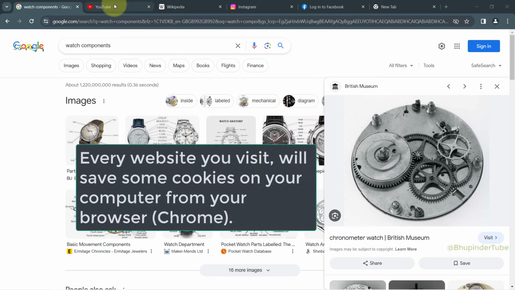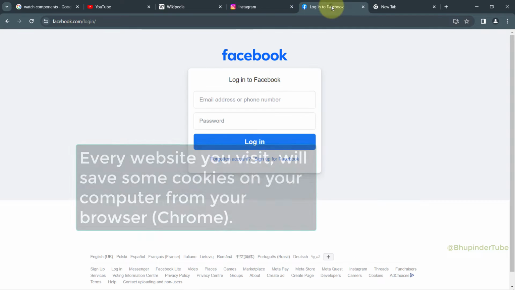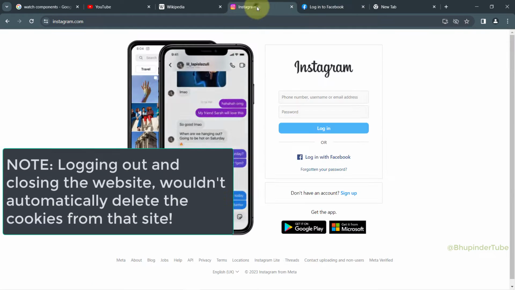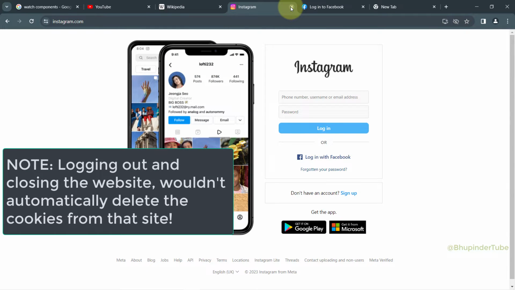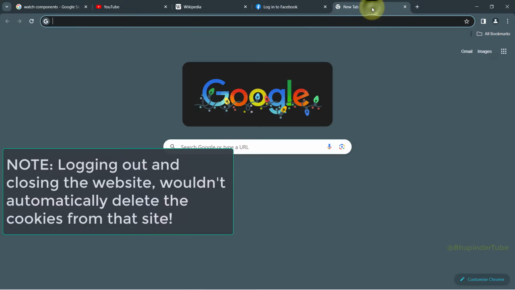After visiting any website, that website would save cookies on your computer. For example, if you go to Instagram and log out from Instagram and close the Instagram tab, the cookies from Instagram would still be on your computer.